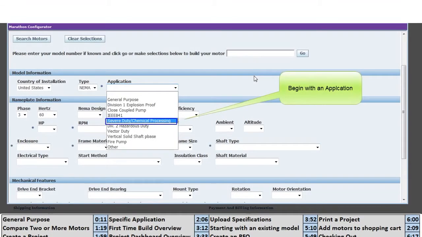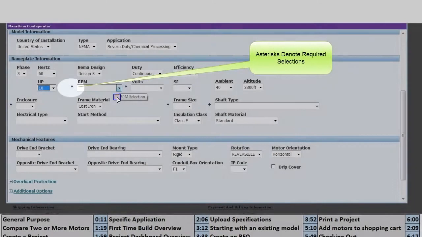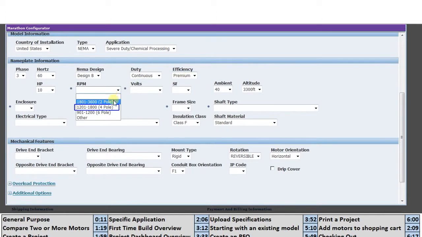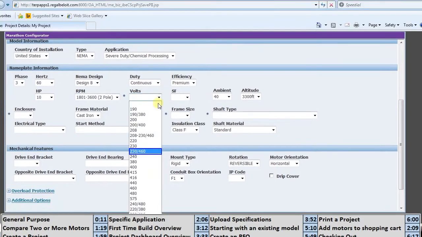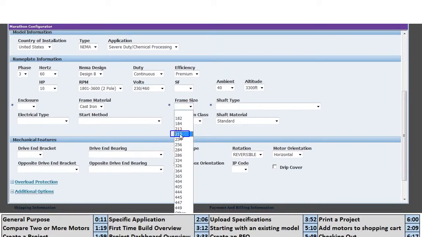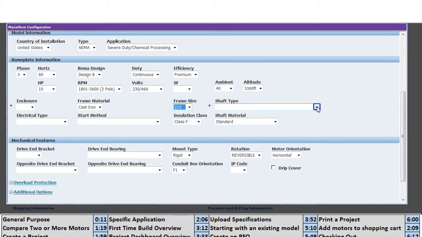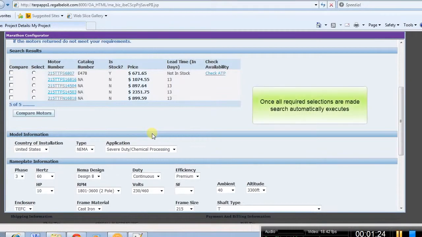Now let's look at searching for motors by specific applications. You will need to select your application from the Applications dropdown. You then begin to enter known attributes for your specific motor application. Please notice the asterisks next to the horsepower, RPM, volts, enclosure, frame size, and shaft type. If you enter these fields, the system will automatically search for matches. However, if you don't know all of these values, please enter the data you have and hit Search My Motor, and the system will give you matches based on the data entered.